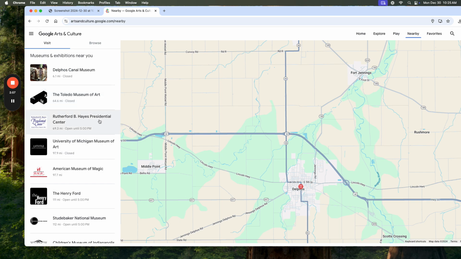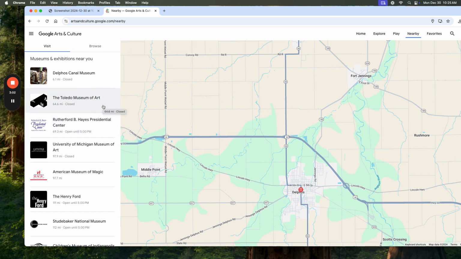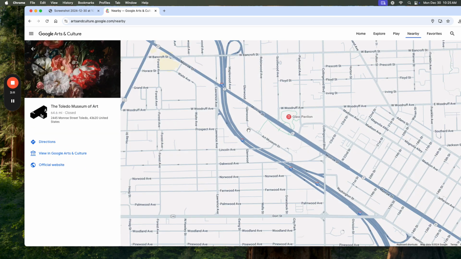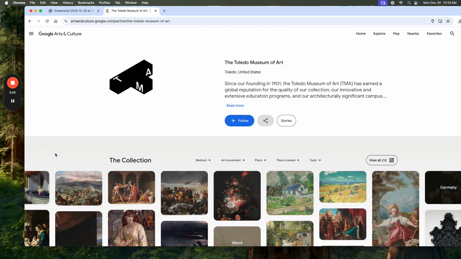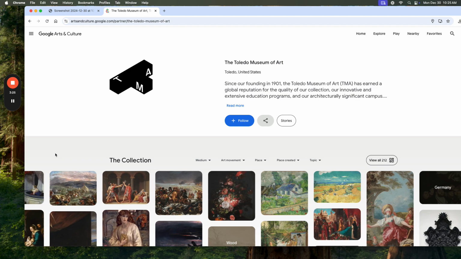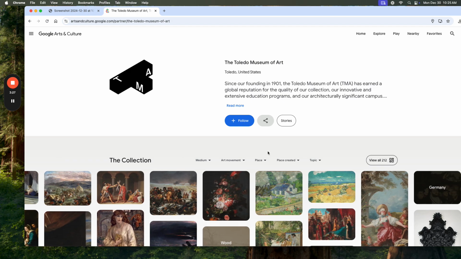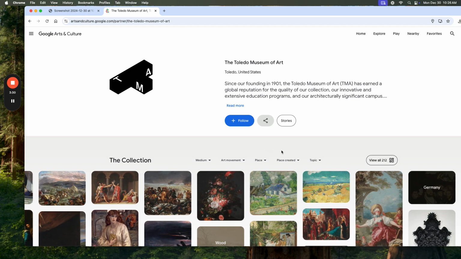And so if I were to click on one of these, say for example, the Toledo Museum of Art, notice it is telling me how far it is, it's telling me its hours, if it's open, and if I click on this, then it'll take me out. It's going to give me directions as well as take me to the official site. If I click on view in Google Arts and Culture, it's taking me straight out to what is found within Google Arts and Culture that has to do with the Toledo Museum of Art.